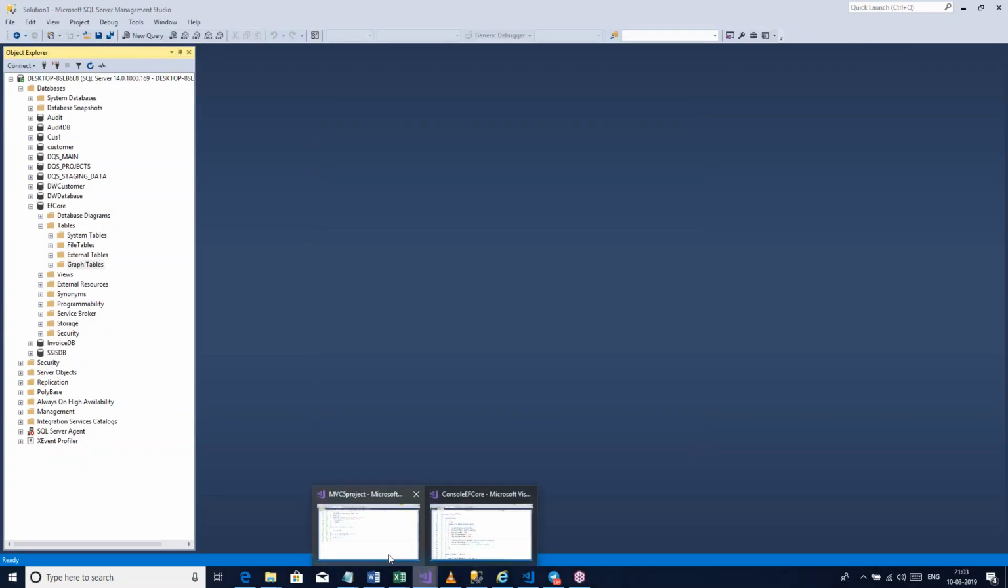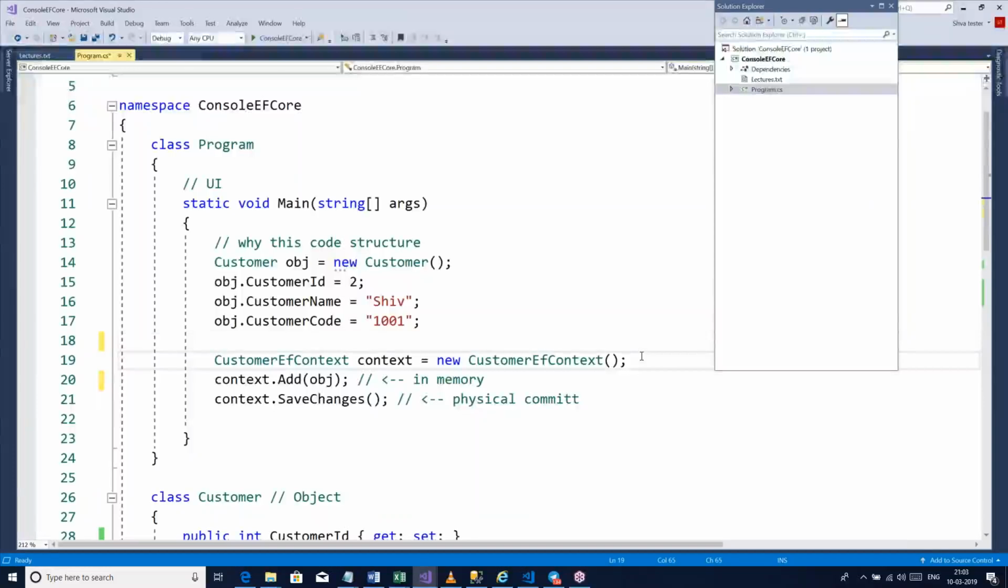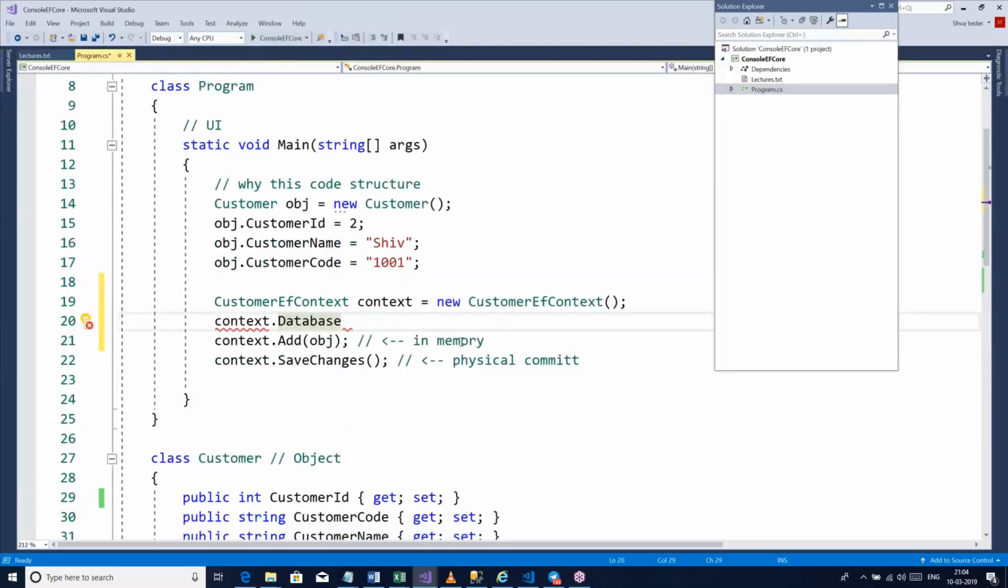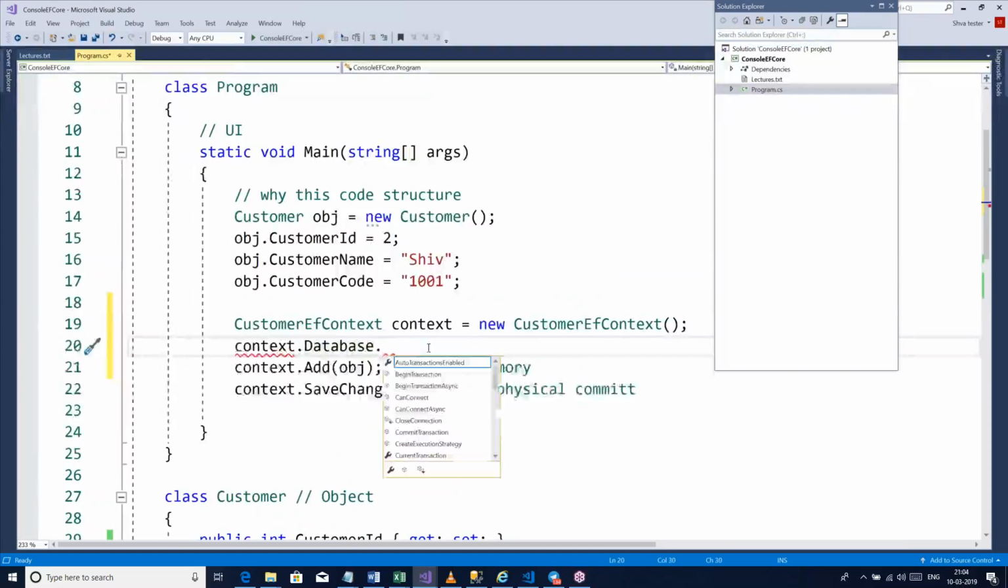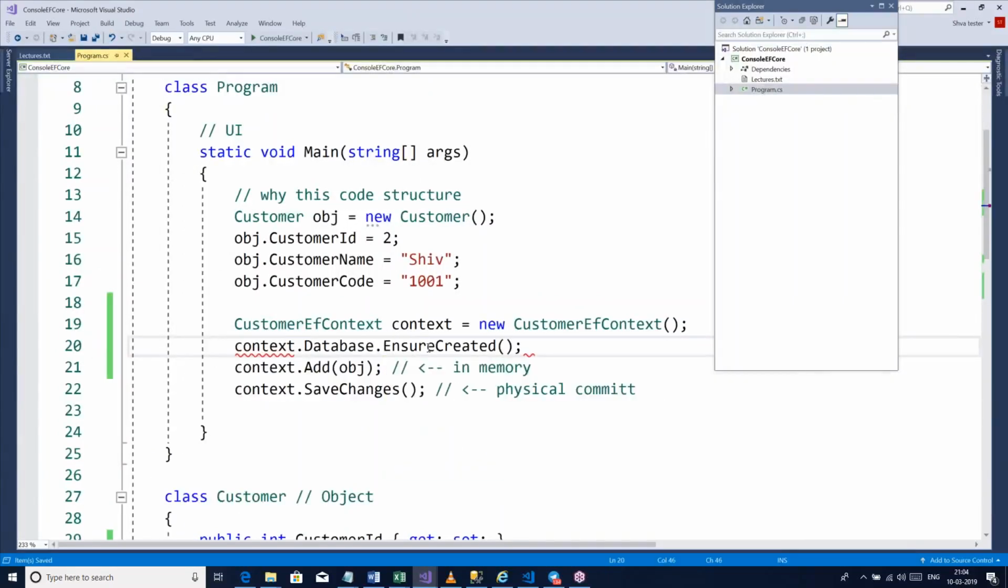And we want to use code first from this console application. So in order to do code first, what we need to do is go here in the context, and in the context we have a database object. So we need to go and access this database object. You can see my code on the screen. You need to go to this database object, and you need to say here, EnsureCreated.